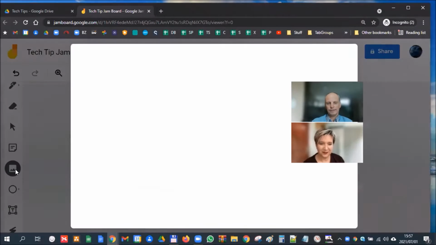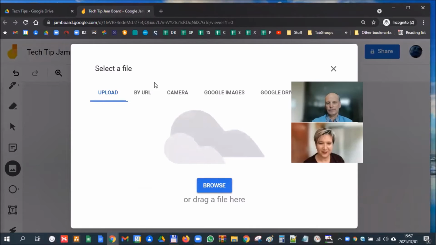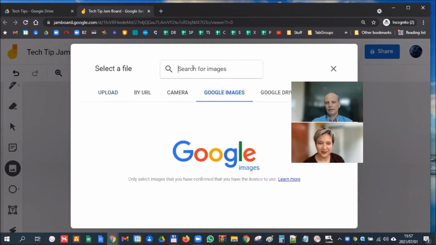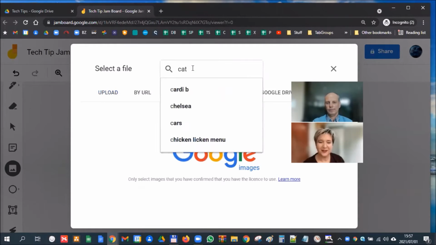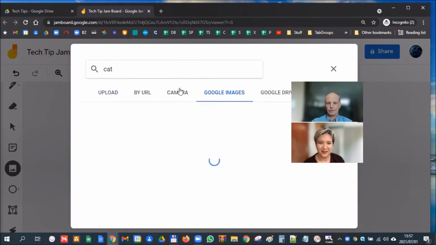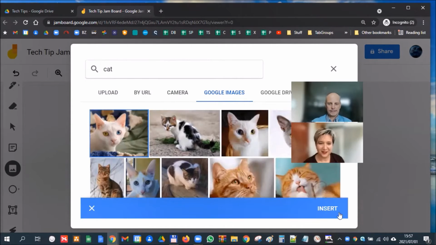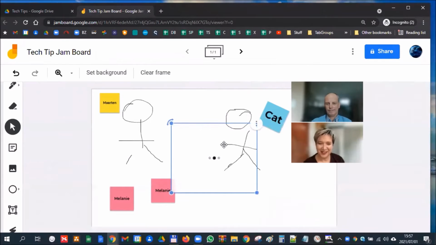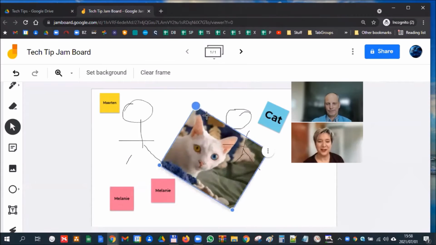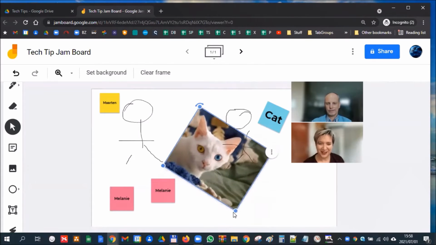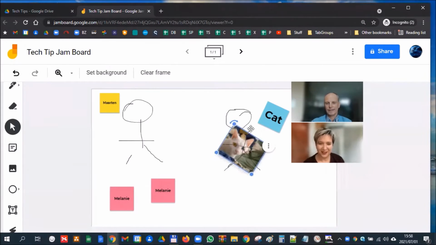Then some other things you can do, you can put in an image if you want to. And they're even integrated with Google Images. So if you want to put in a cat, we can just go search for a cat. And there's quite a funky cat. Let's put that cat in there. There we go. You can rotate it, resize it, put it wherever you want.